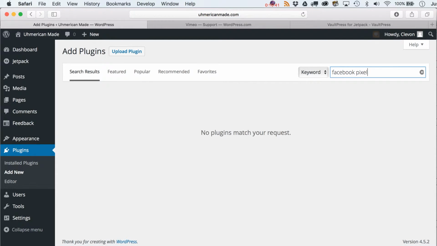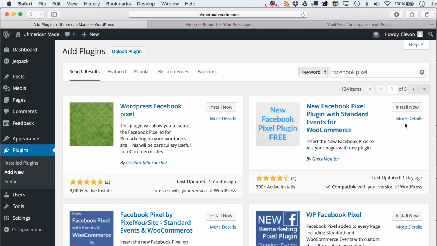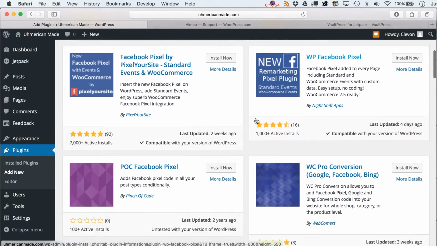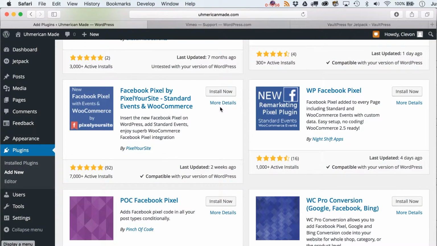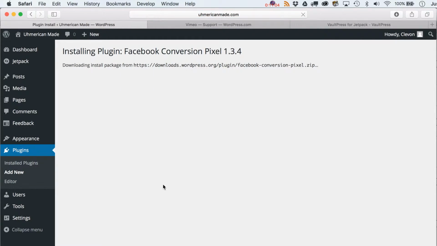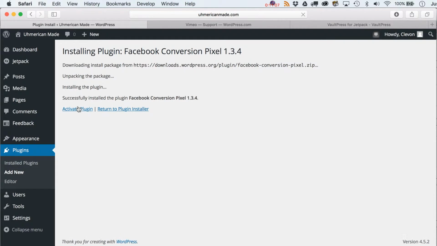Now it really wants to fill that in, doesn't it? I hate it when it does that. Okay, so let's see. Obviously there's a few, but this is the one that I've got installed. That could be good marketing right there, good branding. He says this is the one recommended by Facebook, but who knows if that's actually true or not.